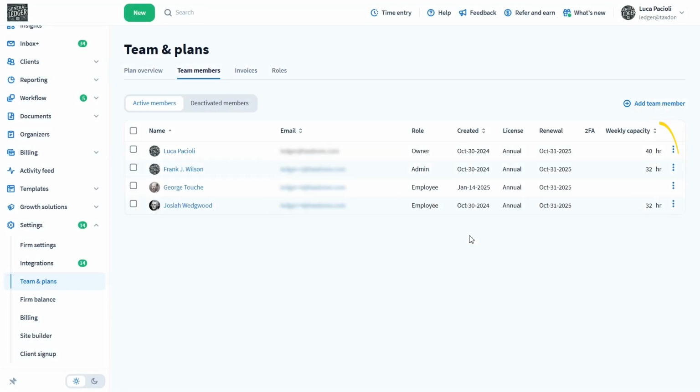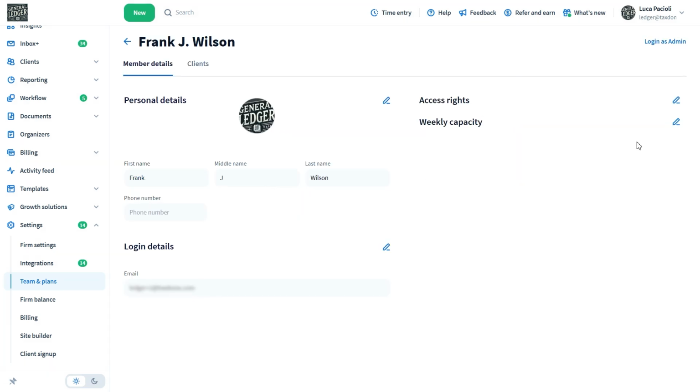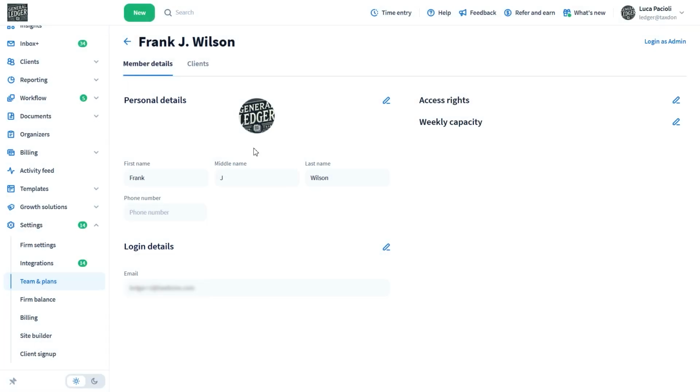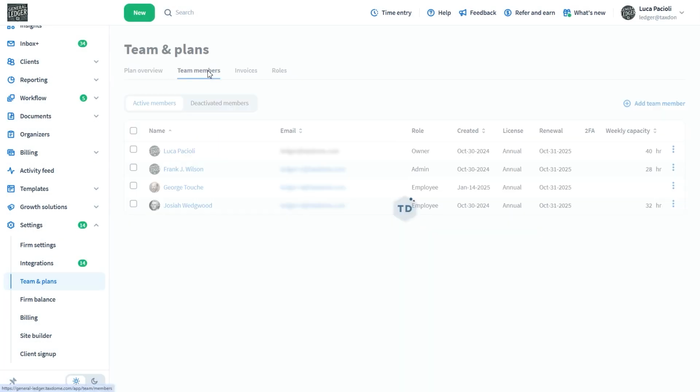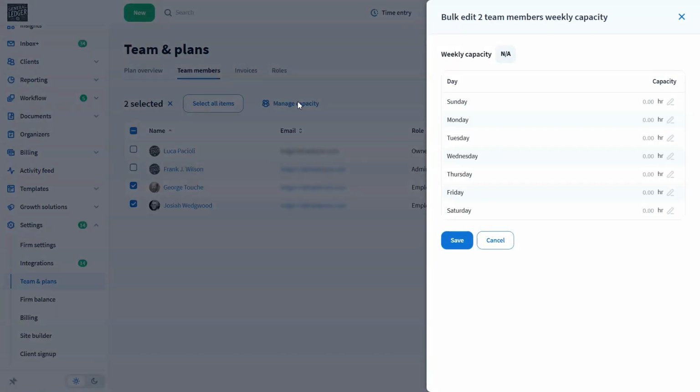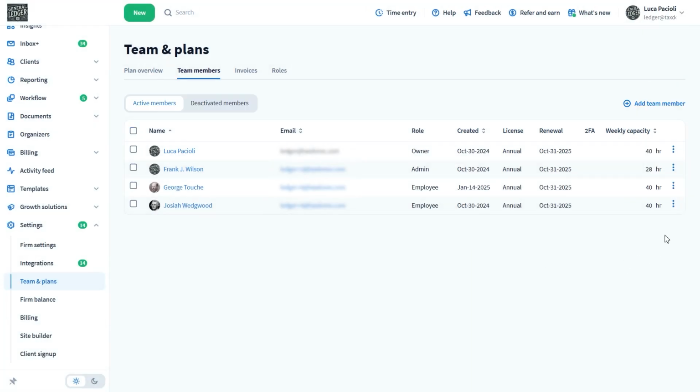This setting is also available on the Employees page, which you can access by clicking their name here and modifying it. For full-time employees, you can also do this process in bulk. In the Team Members tab, select team members with the checkboxes and click Manage Capacity in the navigation bar above. Follow the same steps as with an individual colleague and click Save. The hours will be reflected in the Capacity column.